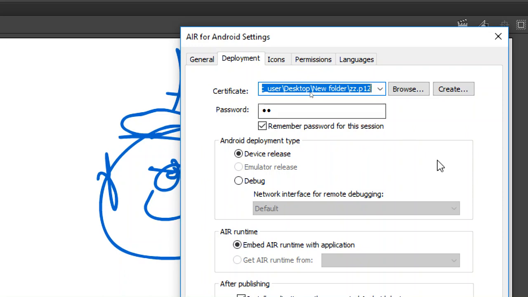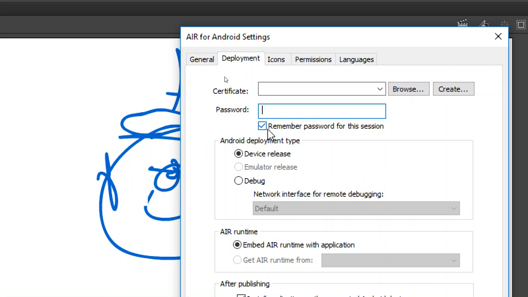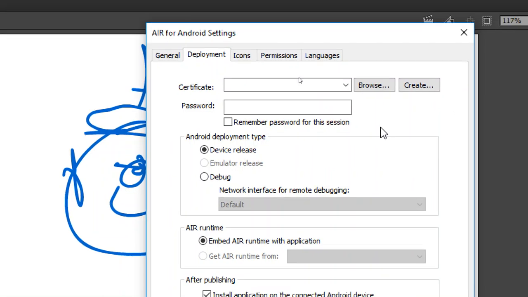Deployment. This is the part here where we have the certificate. When we did this the first time last week, we created a certificate. Now, how many of you still have your certificate file from that time? Okay, good. If you still have it, we will use it. If you don't have it, we'll just create another one right now. So if you don't have your certificate file, let's click Create right here.